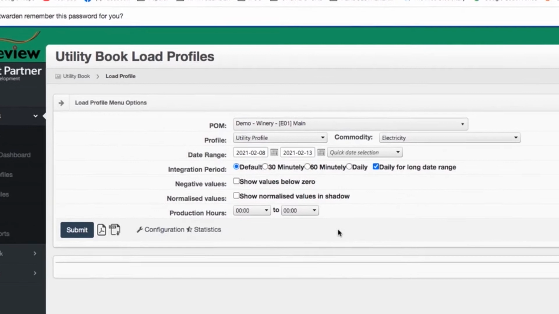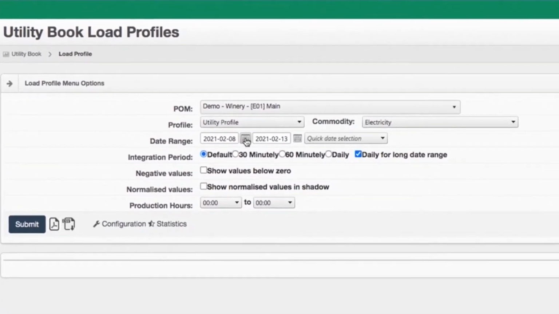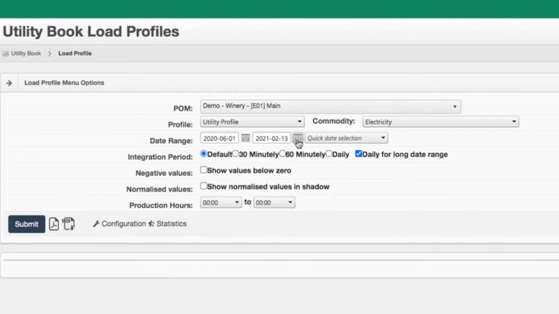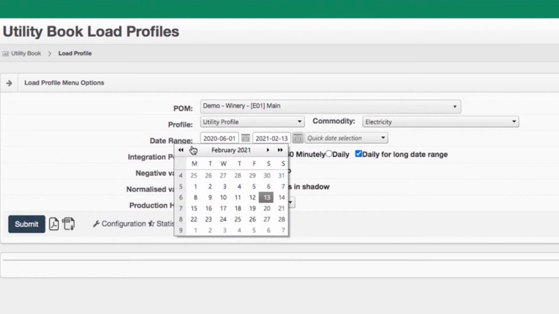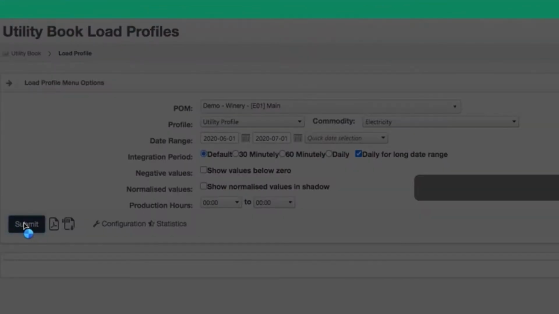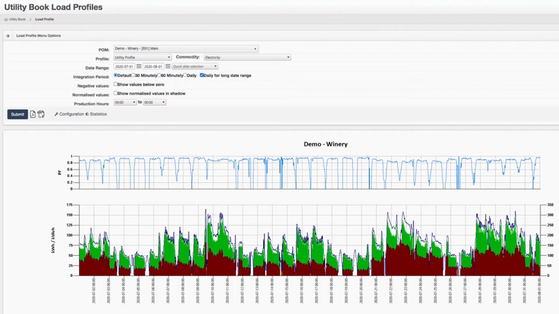Please enter the date range for the period we want to examine. For this exercise, we want to have a look at June 2020. So, we enter from the 1st of June to the 1st of July. Click Submit and, at a glance, we can see the electrical profile for the entire month.